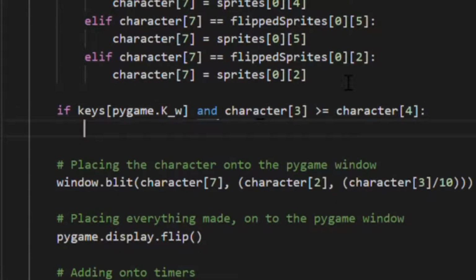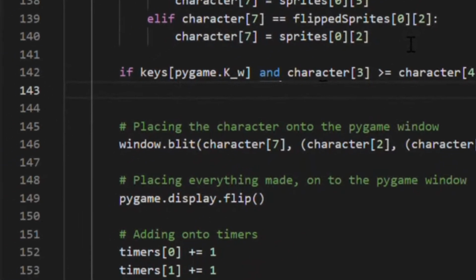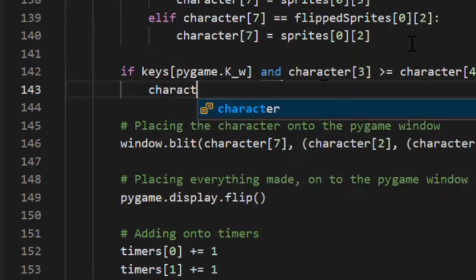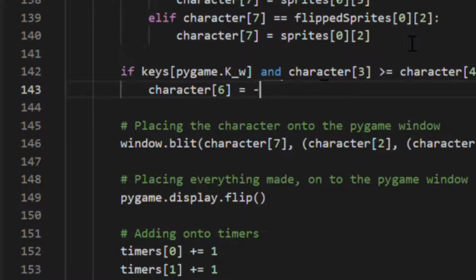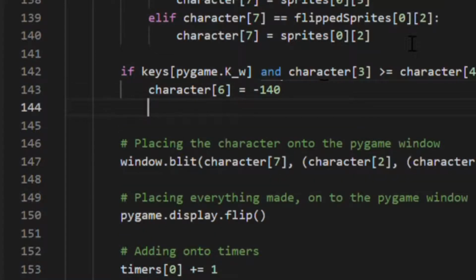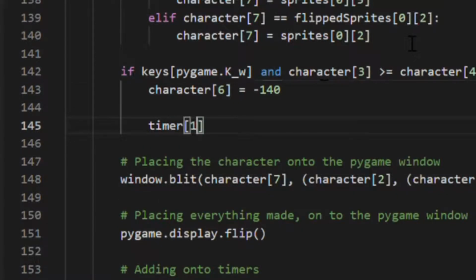And then inside of here what we want to write is I want to make the velocity of the character's vertical minus 140, so that will be character 3. But not 3, I mean 6, sorry. And then we're going to change that to minus 140. This will make him go up, since the lower the y coordinate, the higher you are. Then I also want to begin the timer, so therefore I'm going to put timer 1 equals 0, so it resets it.